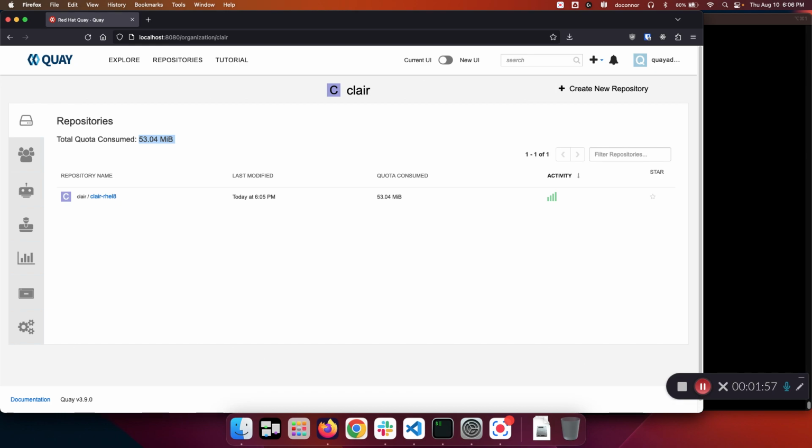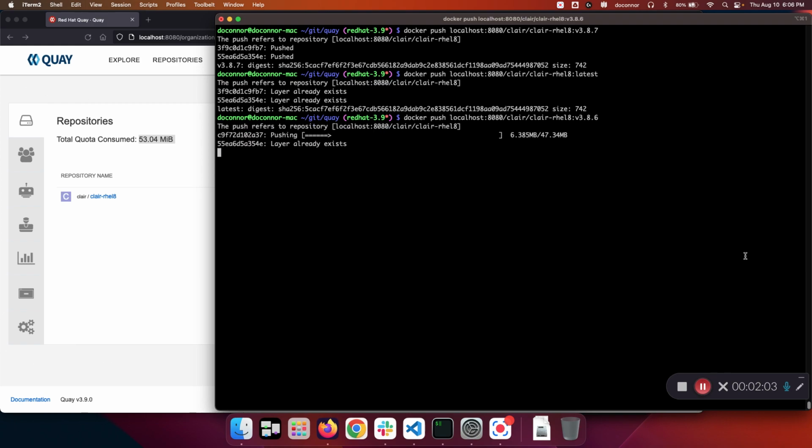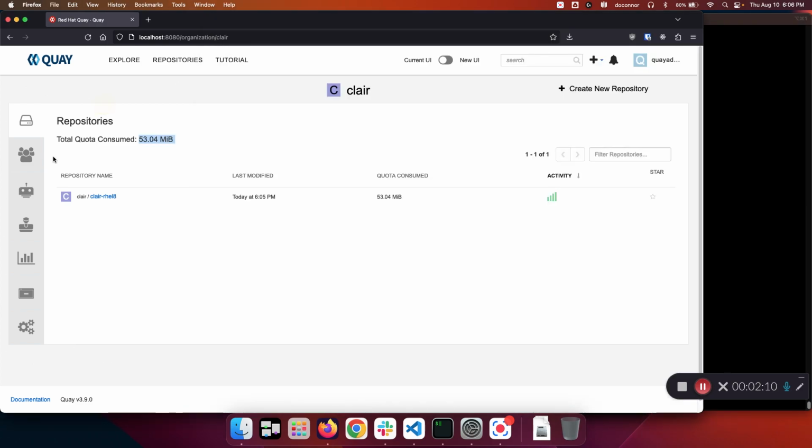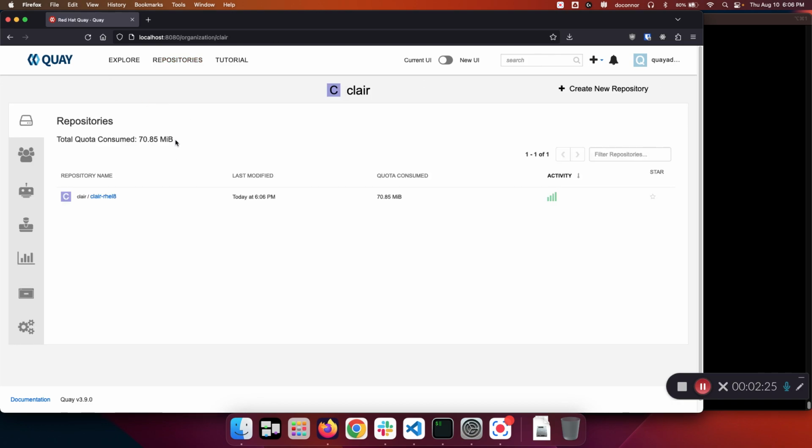Now let's see what happens if we push an image with a shared layer. So from the tags list, we see that the image size is similar to the other tags. However, if we look at the total storage that's now consumed by the organization, it doesn't add up. This is because we are no longer counting duplicate layers.